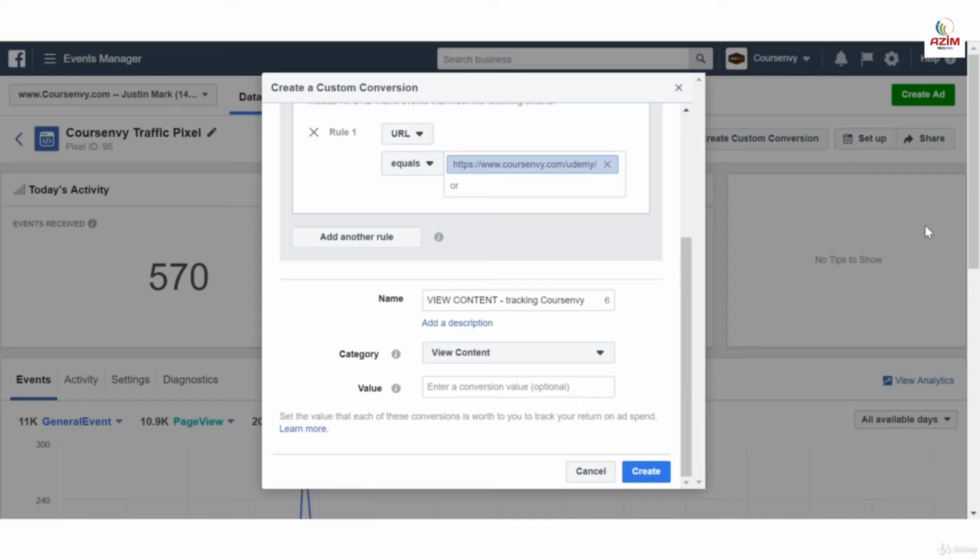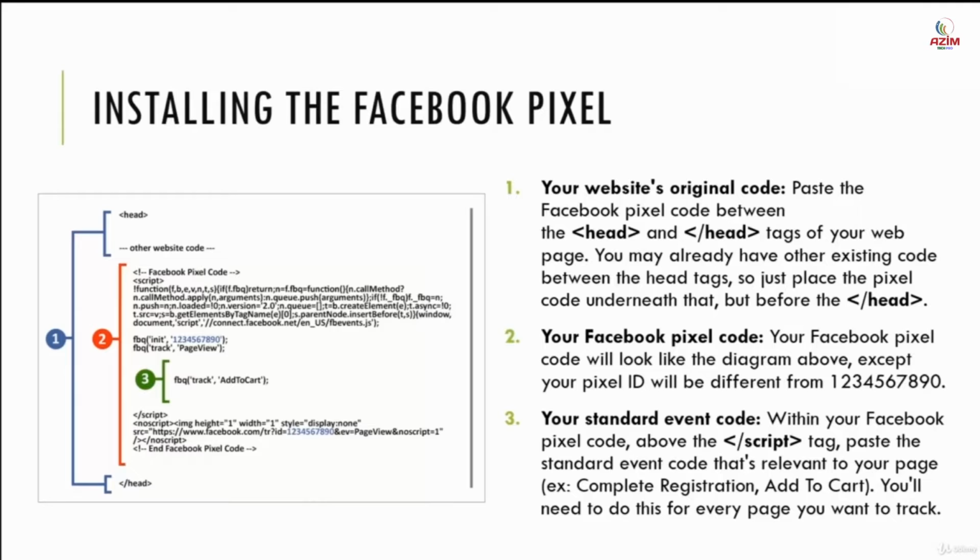Then this second area down here, set a conversion value. If this conversion was for, say, an order confirmation page, and you know that the value of a sale or an order is X dollars, then you can enter that dollar amount. So basically, this is just an added feature that will create another Facebook analytics report that will show you the advertising cost per sale. So just click that Create button. So I want to break down what that Facebook pixel actually means. So as you can see, your website's original code, head, closing head. There's going to be other website code obviously in the head tag of your website. Don't worry about that. That's why I say go right before the closing head tag.